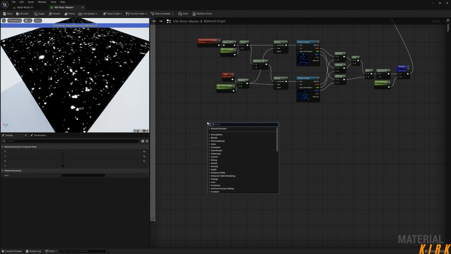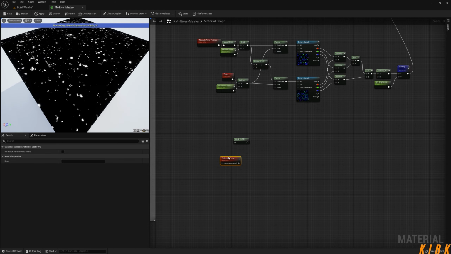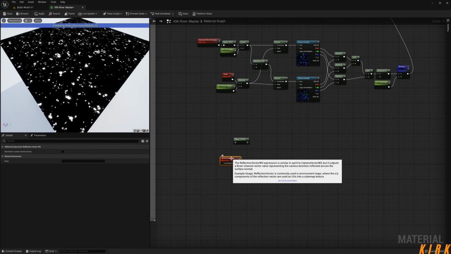I'm going to right click here. Oh, what's that node called? Sorry for my language, guys. Reflection, yeah. What we want is the vector there, you can see reflection vector in world space. We've got to get this. And what this is basically going to do is... what does this do again?